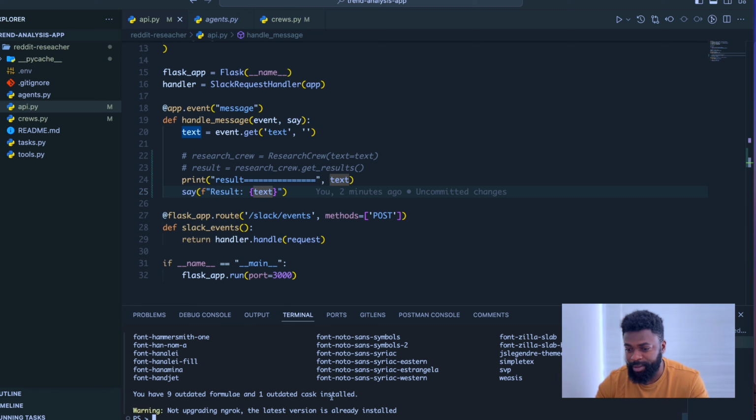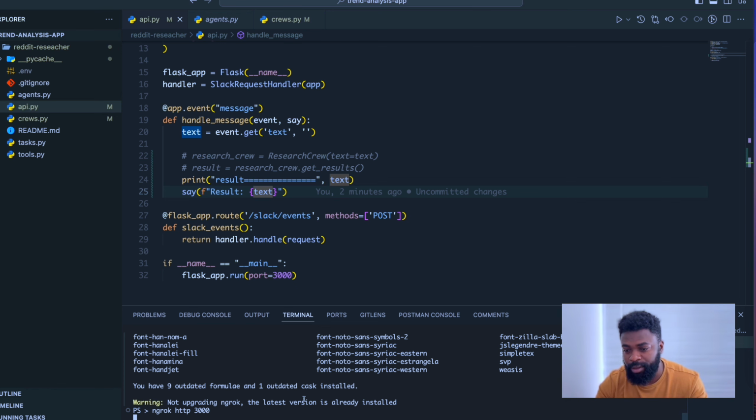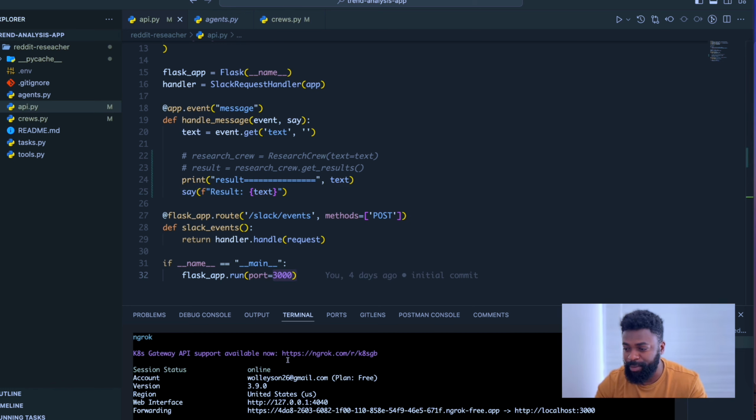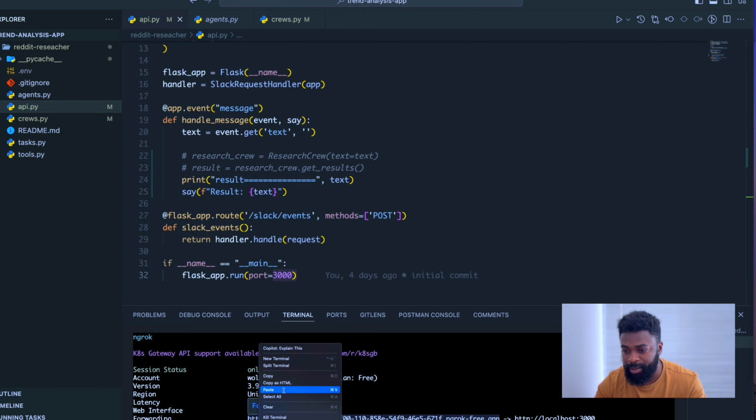So it has installed. And once it's installed, all you need to do is to run this command, ngrok http, and our server is running on 3000. So just make sure you put your server port here and then enter. And this is basically going to expose our application to the outside world. So you can basically take this URL and take it outside your network, and you will have access to your application basically. So I'm just going to copy this link.